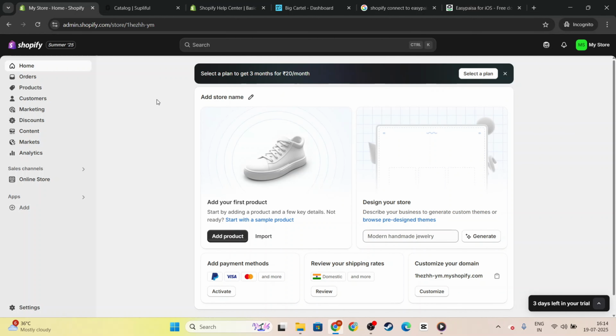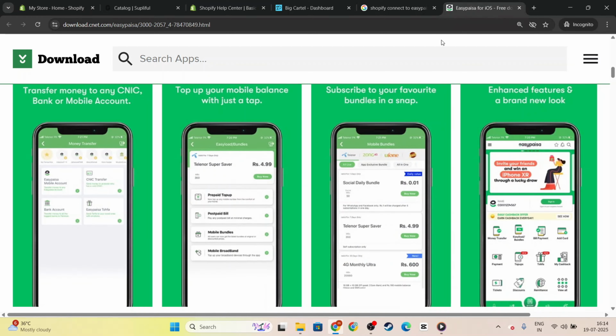Before you go into the details, it's important to note that you should have an active Easypaisa account. This way, you can seamlessly connect Easypaisa as a payment provider for your online store.